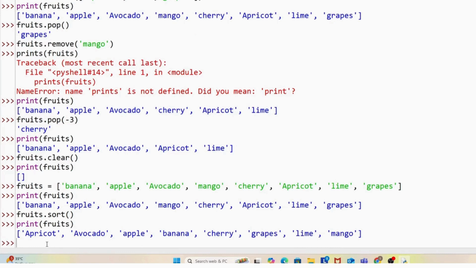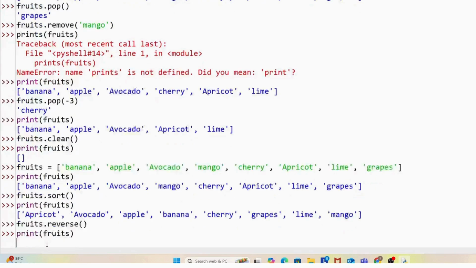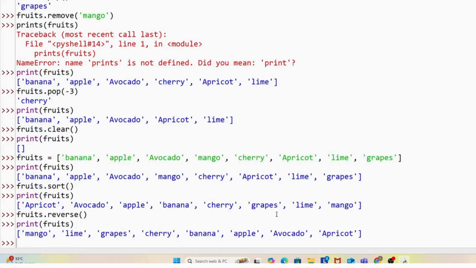Now one more command is there, reverse. How to reverse this? Fruits dot reverse, print fruits. See, apricot will become last, mango will become front. Correct? So that's all for today.